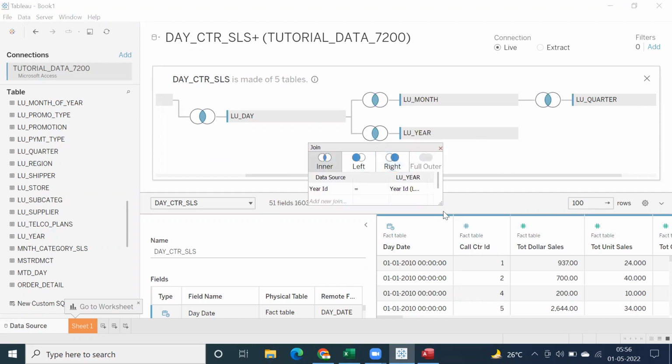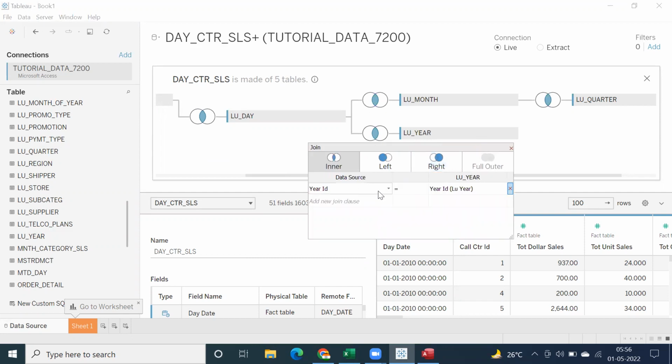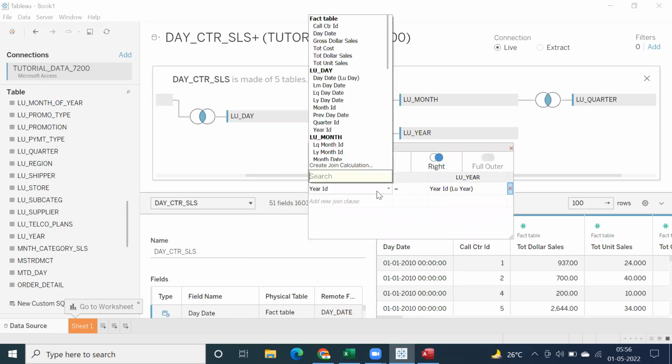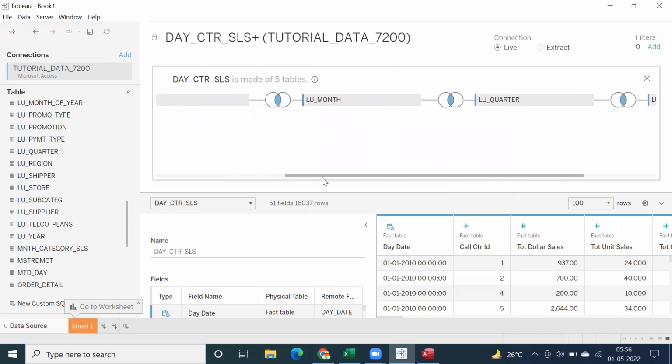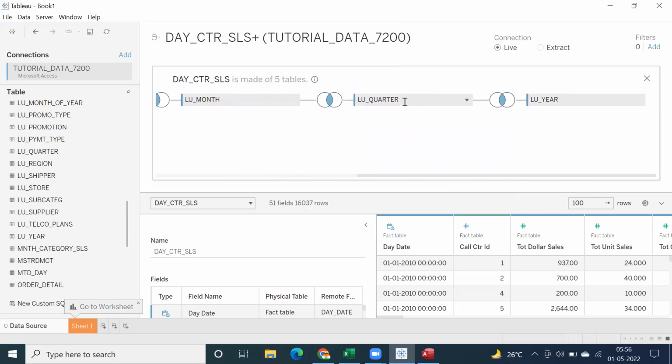Again, click on this join. I want to establish a relationship between year table and quarter table, so year ID. From which table do I need to pick year ID? The quarter table. So year ID from quarter table. So now we have a relationship between day to month, month to quarter, and quarter to year.